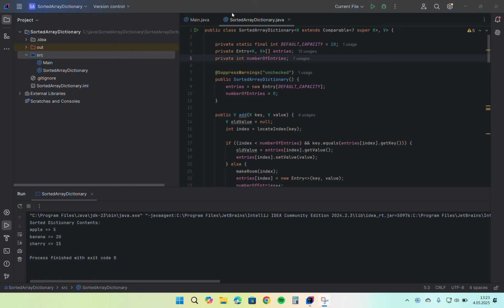And what will we cover? First of all, class structure. I will look at the field and the constructor. Second one is key methods. I will break down the key methods: add, locate index, make room, and ensure capacity.